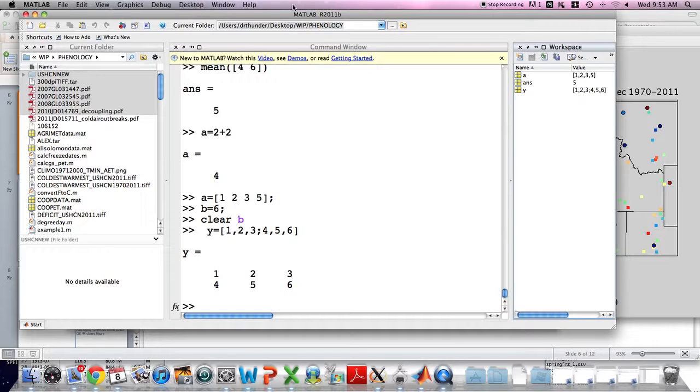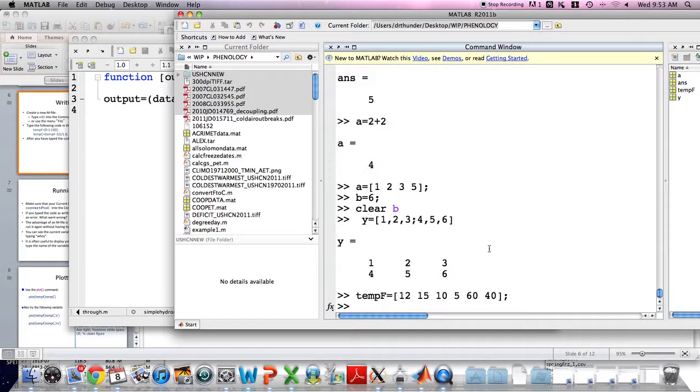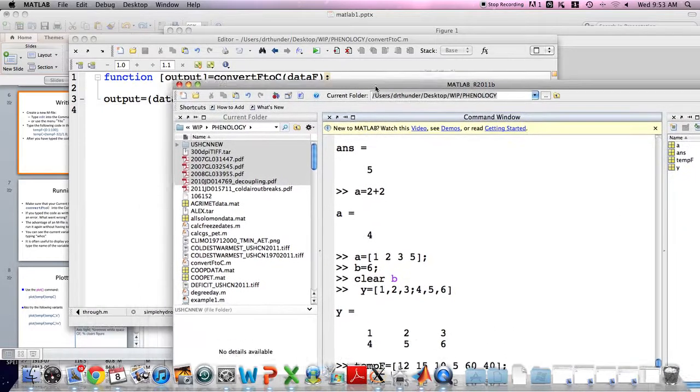Then when I go back into my workspace, I can now use that function. Let's make some fake data up, temperature in degrees Fahrenheit, and let's just say we have 12, 15, really cold temperatures, 10, 5, 60, 40. It doesn't matter what you type in, just type in a one-dimensional array. Now we're going to convert that to degrees Celsius. So we can do temp C, and we use that function structure that we just typed: output equals convertFtoC, and the data in degrees Fahrenheit. We're going to mirror that.